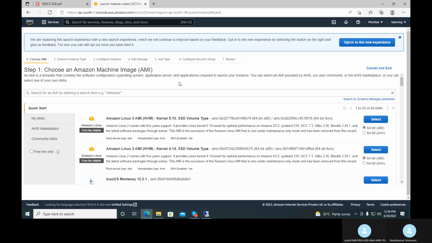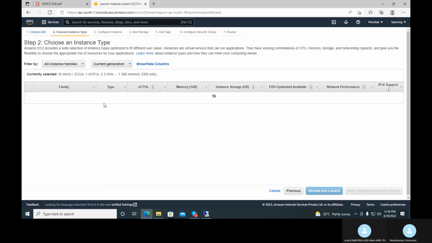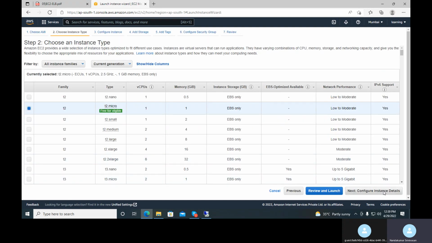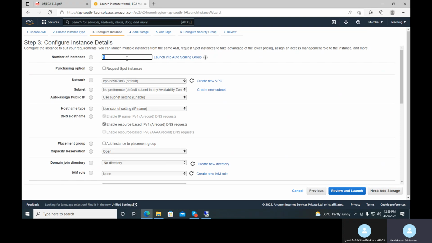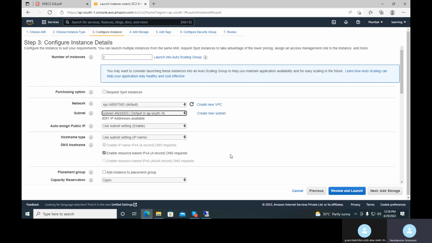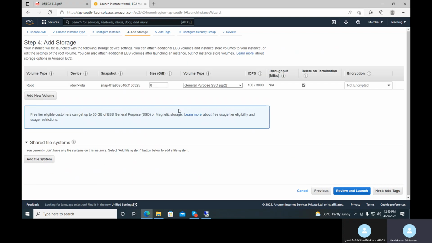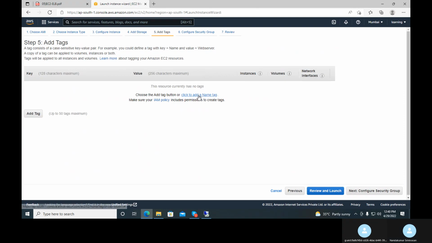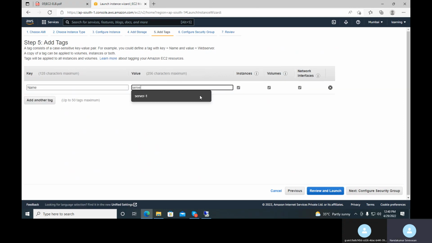Then I'll launch two Amazon Linux machines in AP South 1B. t2.micro, configure instance details. Here you can give two, so two machines we can launch at a time. I'm going to launch these in AP South 1B. Add storage, add tag, add a name tag. I'll give the name server 2.